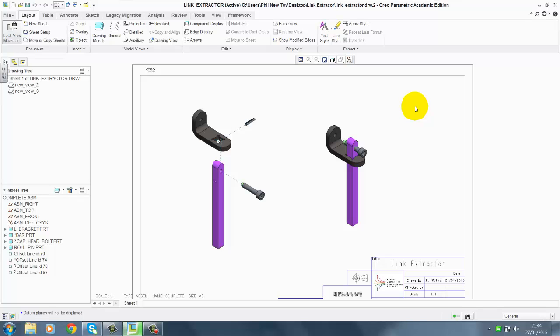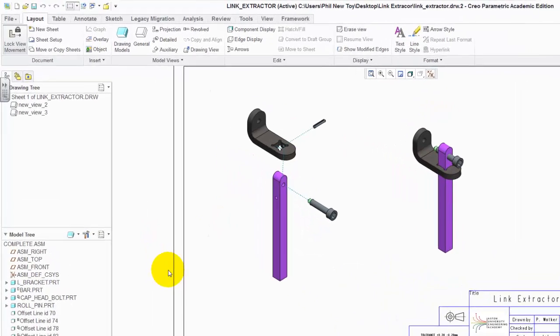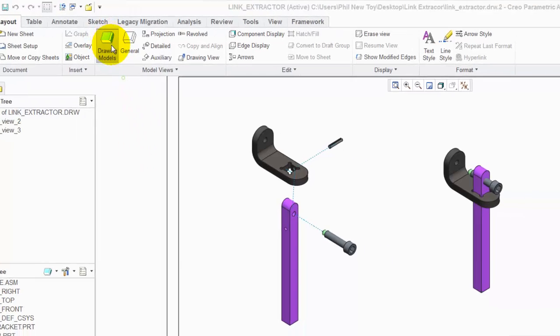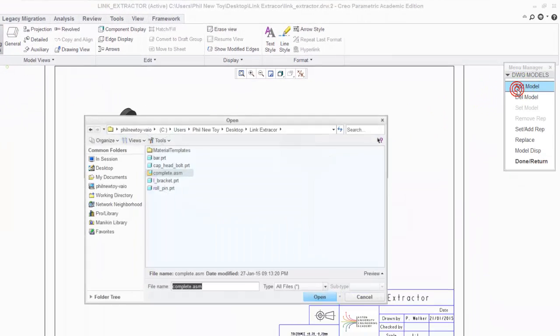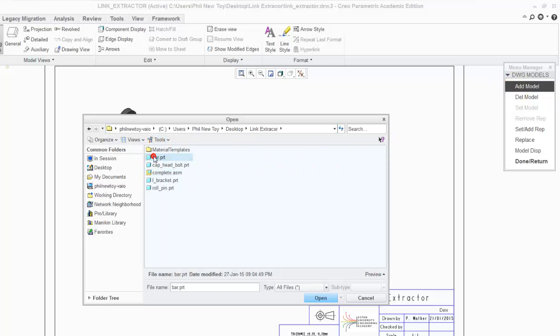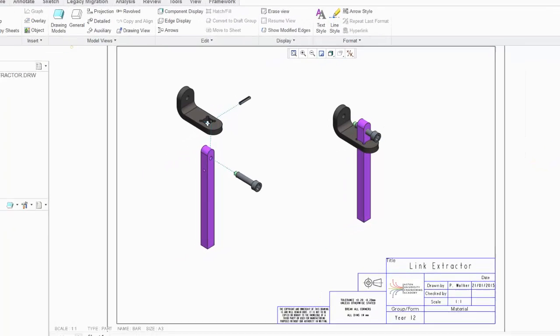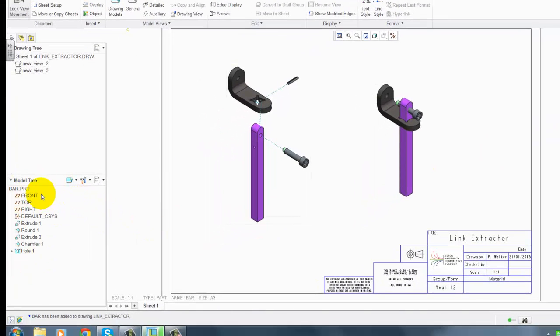And what I want to do is now create a new document. This will be for the bar. What I'm going to do is go to Drawing Models, select it, go to Add Model, and select the bar. Open, done return. You'll notice the bar has now become active in the model tree, and I can now create a new sheet.